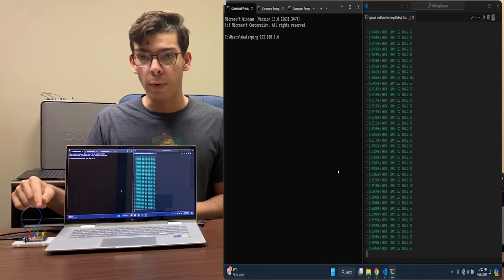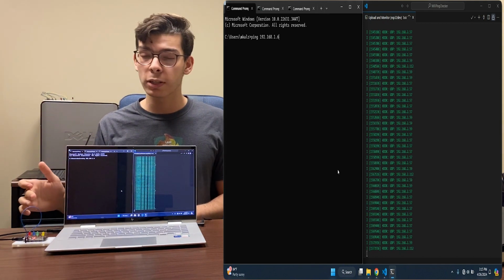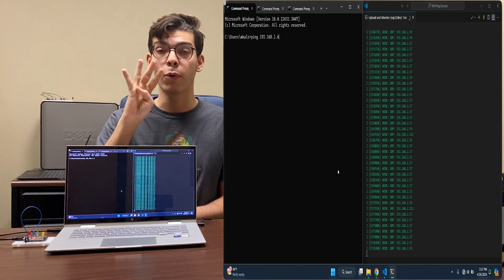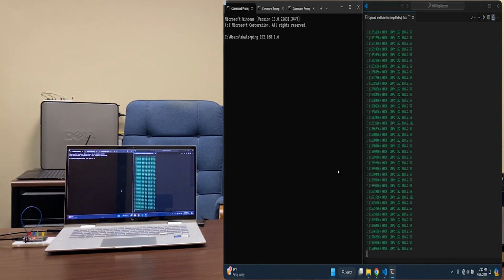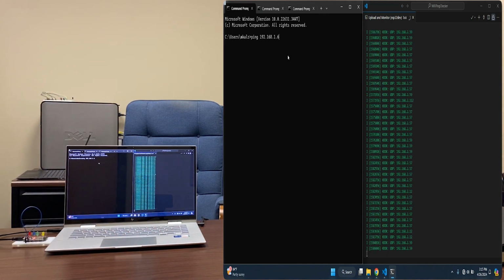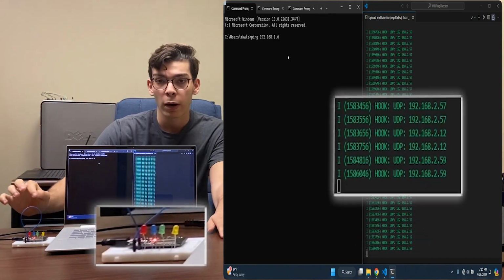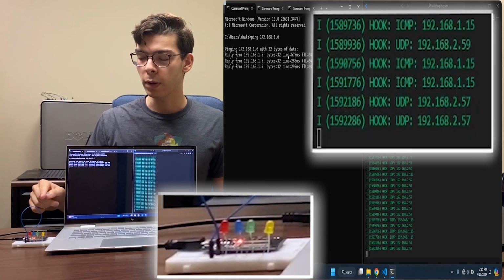So to demonstrate the red LED ICMP, I'm going to ping my ESP32, and we should see a blink 4 times for each of the 4 ping requests. So that's what I'm going to do right now. I have the command set up here, so once I press enter, we should see 4 flashes from the red LED. 1, 2, 3, and 4.